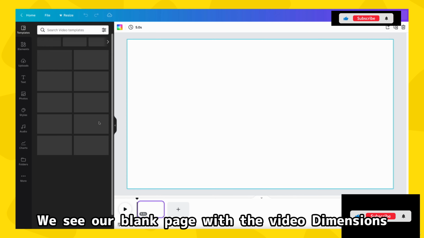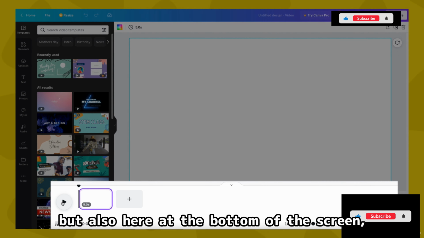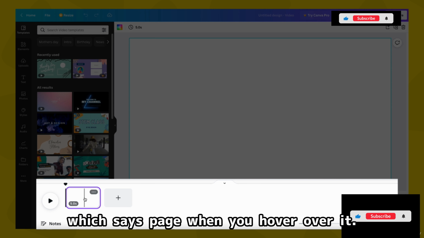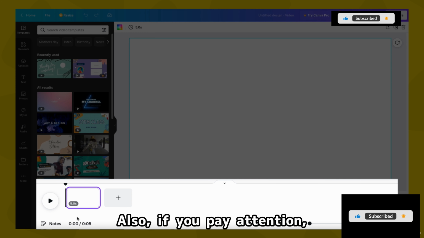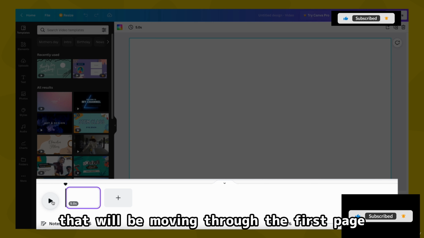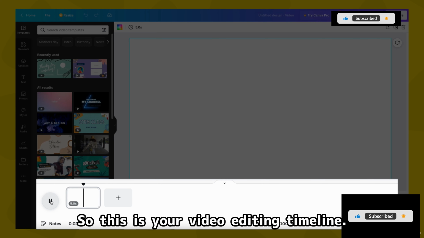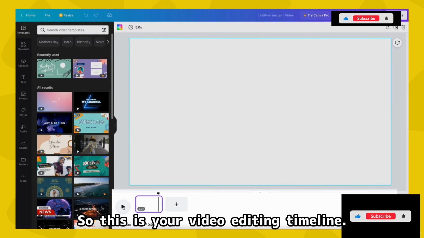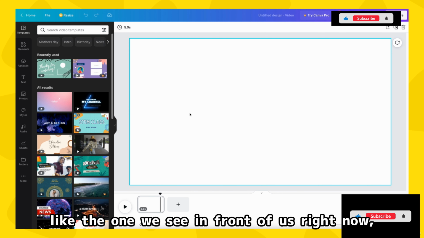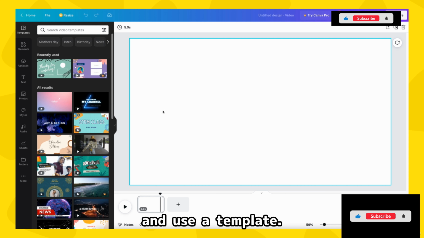From here, we see our blank page with the video dimensions, but also here at the bottom of the screen, a play button and a first rectangle which says page when you hover over it. Also, if you pay attention, you should see a time indicator, that little black triangle here, that will be moving through the first page if you hit the play button. So this is your video editing timeline. You can start from scratch, meaning from a blank page like the one we see in front of us right now, or you can start inspired and use a template.